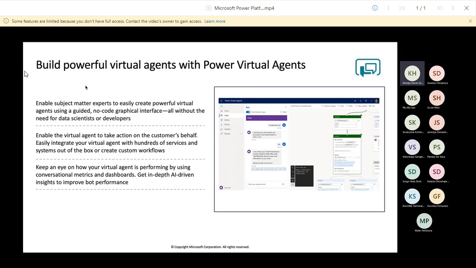So all you have to do is understand your process, and understand what could be the response from the customer, from the clients, and from your internal stakeholders based on their questions. Like I mentioned, there is no need for you to have a coding background or to be a data scientist.